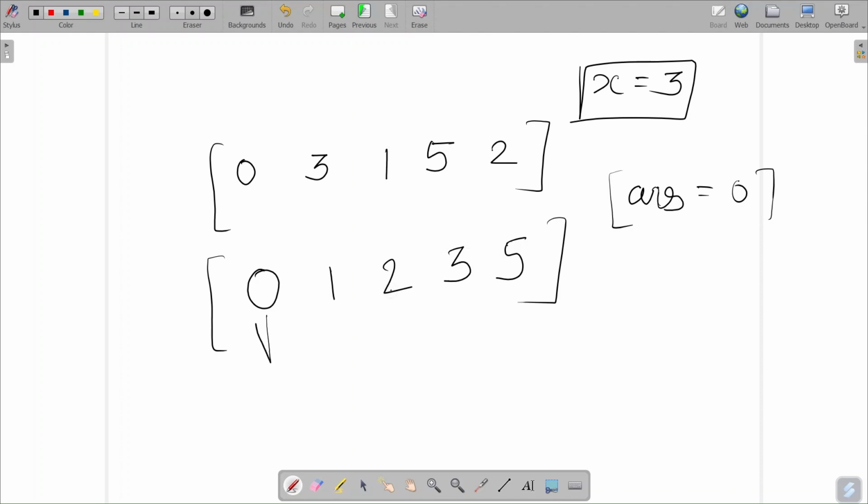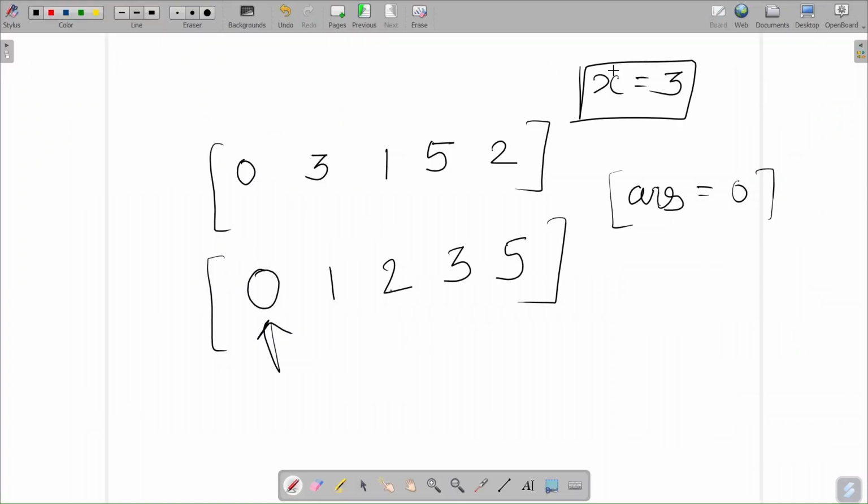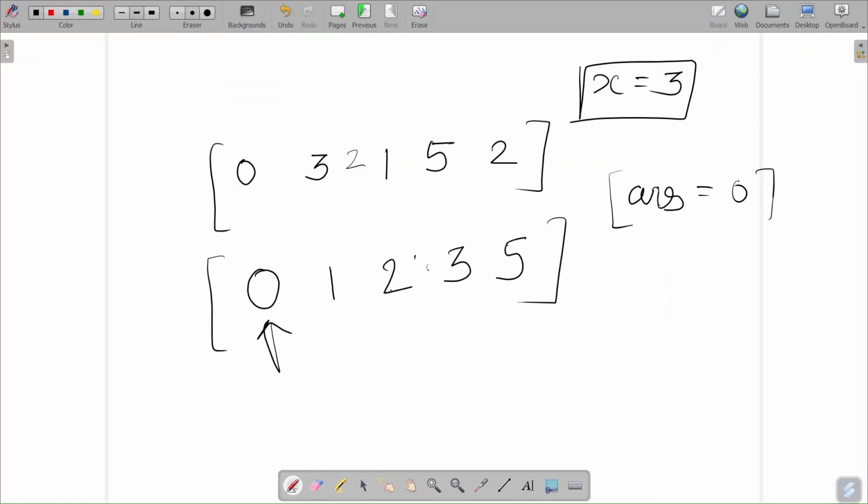Now we check from the starting element. Is 0 present? Yes, 0 is present. Wait a minute, there are two 2's, so here is an extra 2. The array 0 3 2 1 5 2, when sorted, gives 0 1 2 2 3 5. Okay, 0 is there, so now we check for 1. We come here because this 0 is used for the initial 0. Now we go to 1.